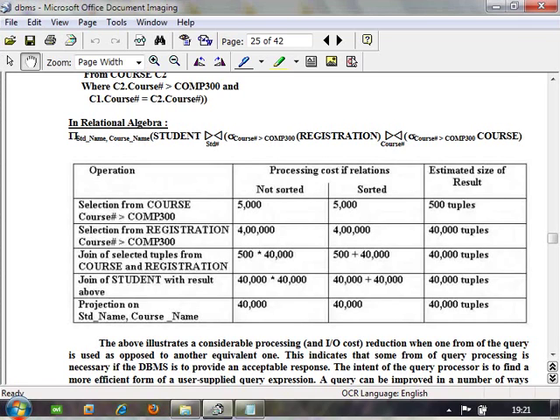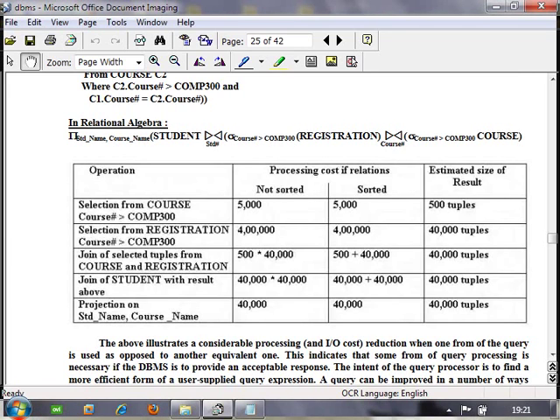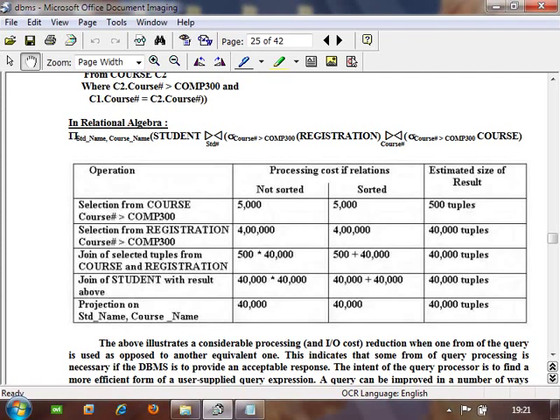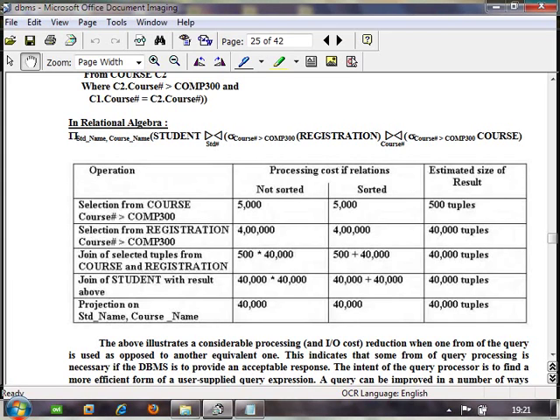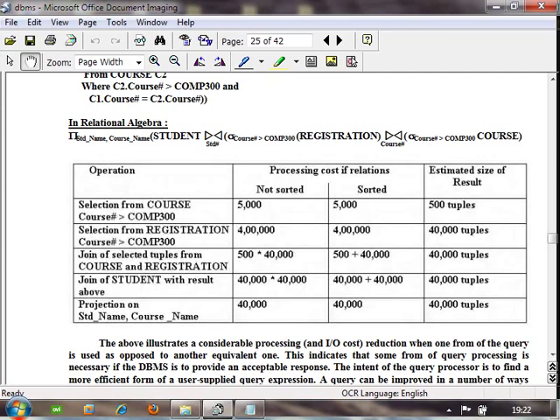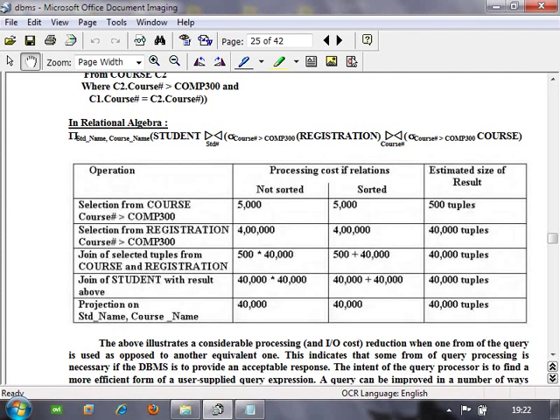So if we apply sigma course ID is greater than com 300 on course, then from 5,000 tuples, how many tuples you are getting as output? 500. Don't go for any kind of argument with me, because it is our assumption. Now from 4 lakhs, how many tuples you are retrieving? From registration 40,000, and then you are doing natural join or theta join in between 500 and 40,000. When they are not shorted, multiply them. When they are shorted, add them, and then you are getting 40,000 tuples as output, and do the natural join or theta join with the student table. So 40,000 into 40,000 or 40,000 plus 40,000, but you will be getting 40,000 number of tuples as output.